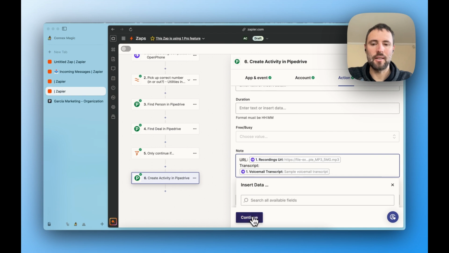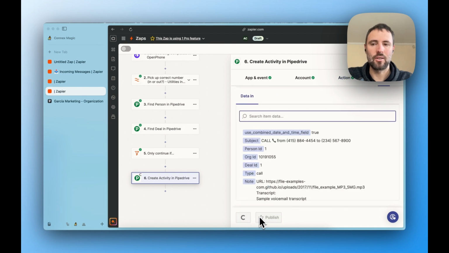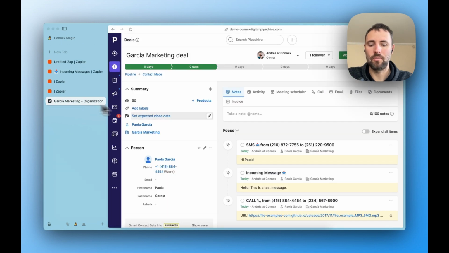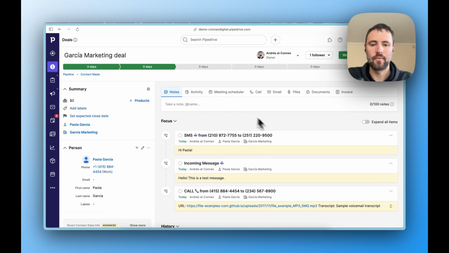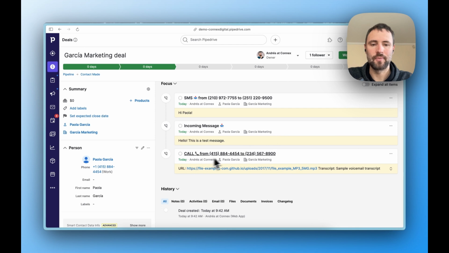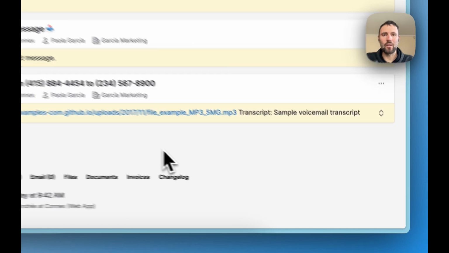So I'm going to test this out to see how this looks like in Pipedrive. Let's go back to Pipedrive. And here's this example. So with this, your team is able to see all the messages in one place, as well as recordings and transcripts.